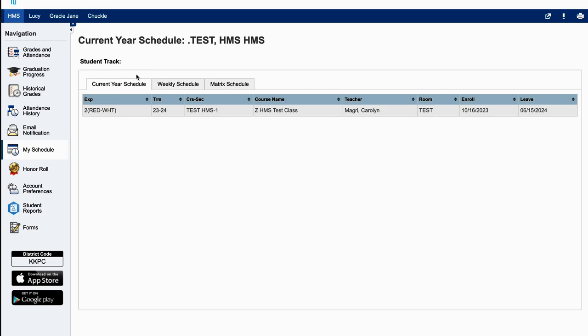If you would prefer to use a smartphone or tablet to access a parent portal, you can download the PowerSchool app through the Apple Store or Google Play and make sure you enter the district code KKPC.